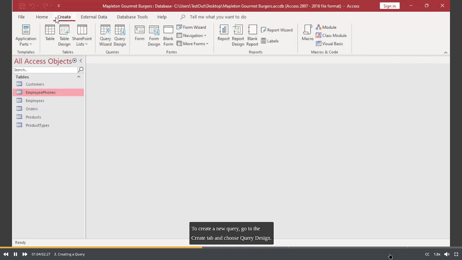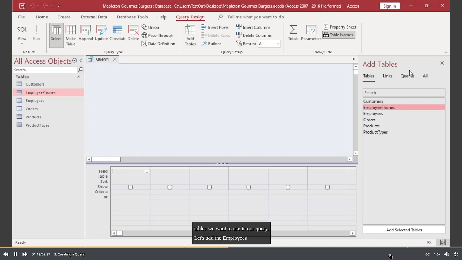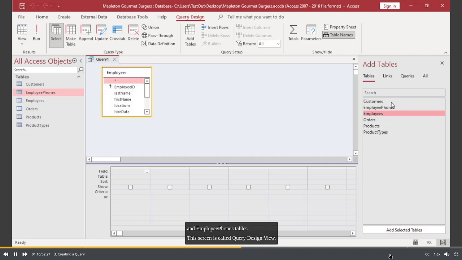To create a new query, go to the Create tab and choose Query Design. The first thing we see is a dialog box where we can choose which tables we want to use in our query. Let's add the employees and employee phones tables.